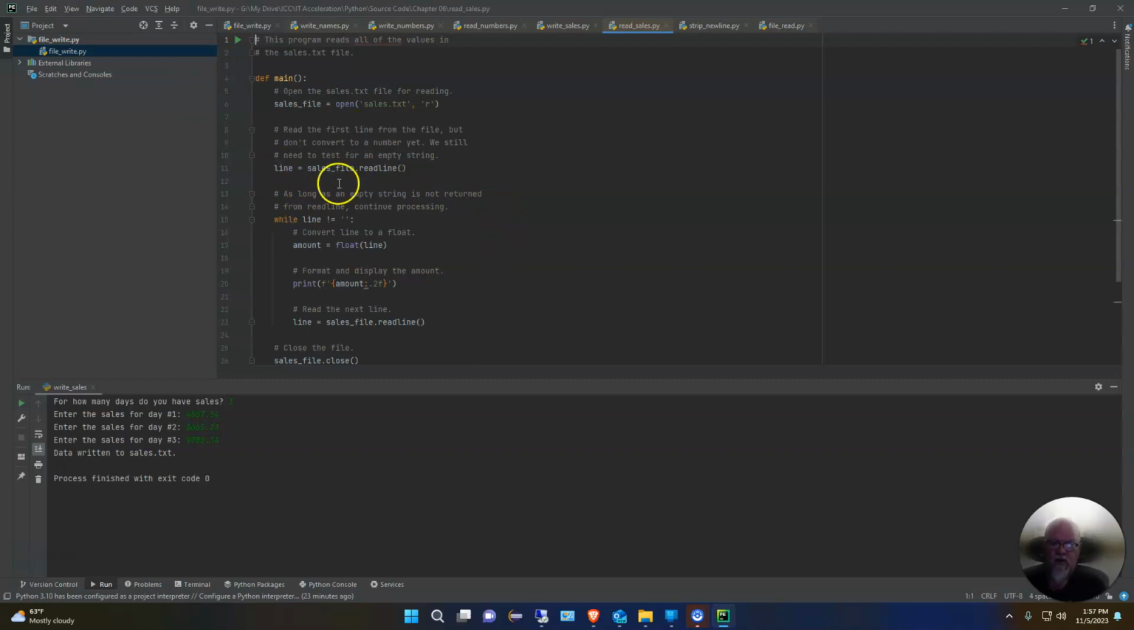So what we do is a read first. If that file is empty, it's going to read a null value. And notice in here we say while line not equal to two single quotes side by side, that's a null value. If it's not a null value, we're going to continue on. So the first line is going to be the sales. Then we're going to say amount equals float line. So we're going to convert whatever we read into a float and put that into amount. Then we're going to print that amount. And then we're going to say line equals sales file dot readline.